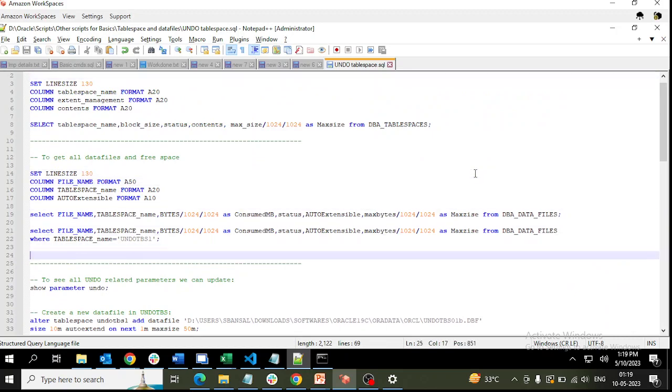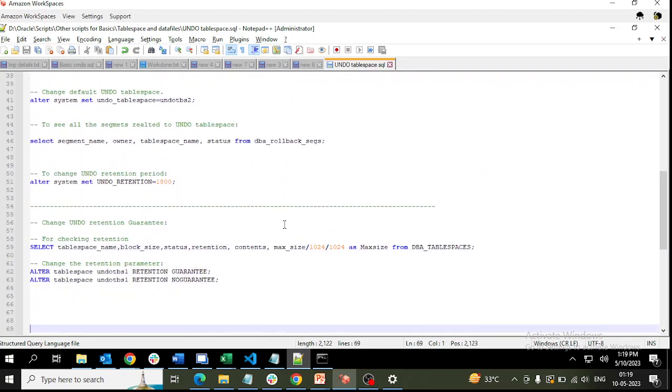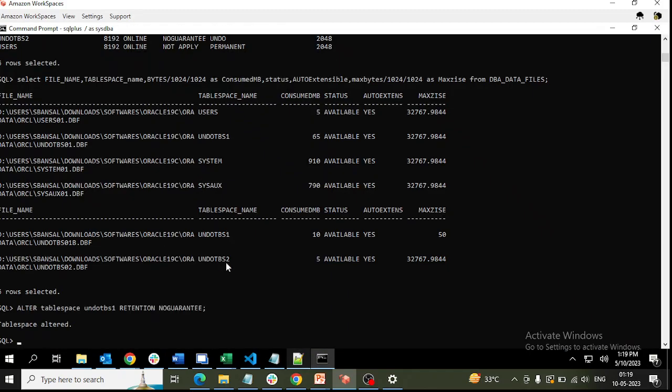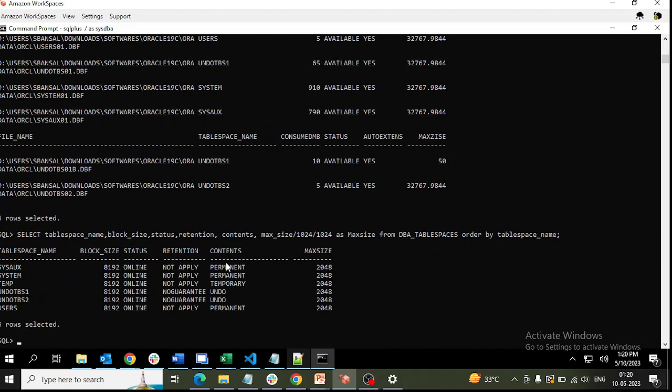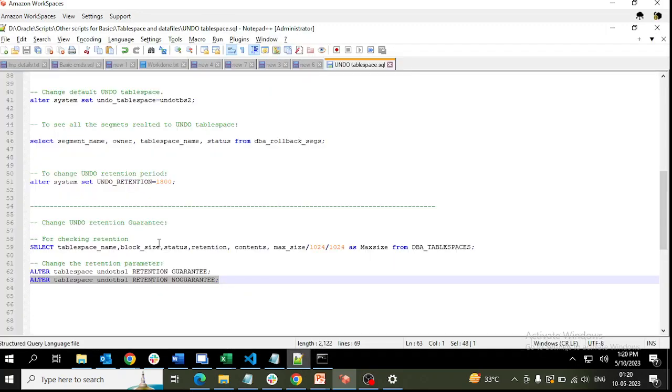Okay, so let's put that to no guarantee again. This is also the same: alter tablespace undo_tbs1 retention no guarantee. Okay, this is altered, and if you see dba_data_files and the tablespace name, you see this is again no guarantee for undo_tbs1. So this is how you manage your undo tablespace.